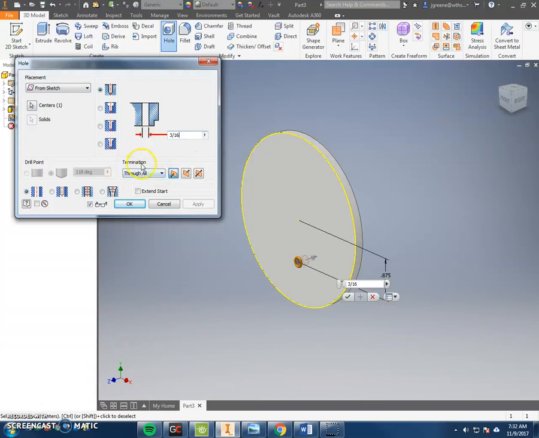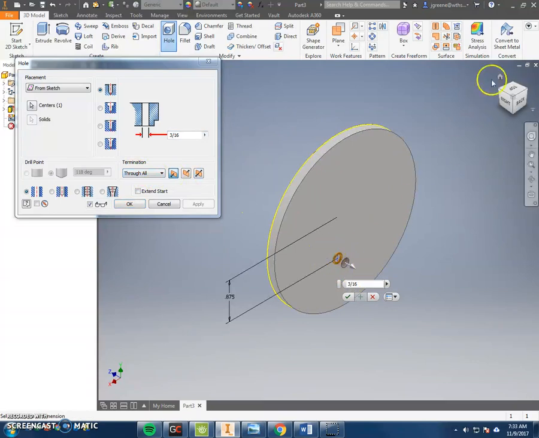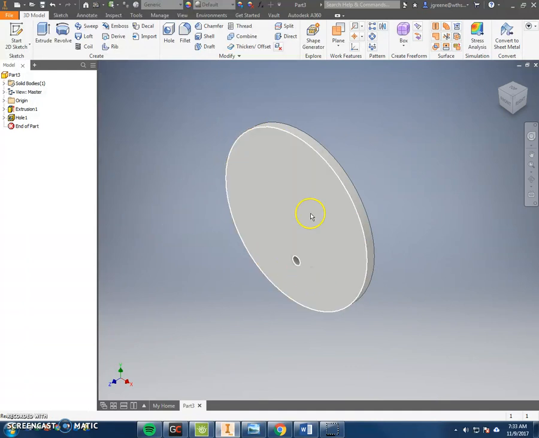And then for my termination, I just want to make sure that I am through all. What through all does is make sure the hole is drilled all the way through. I'm going to go ahead and hit OK. And I now have my eccentric cam. You can go ahead and save that, and you can move on to the next part.